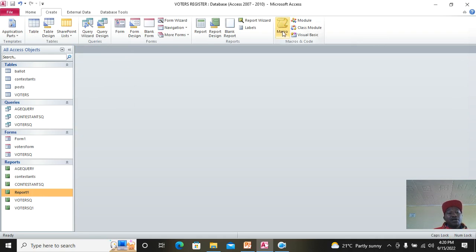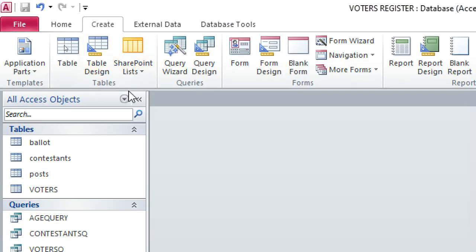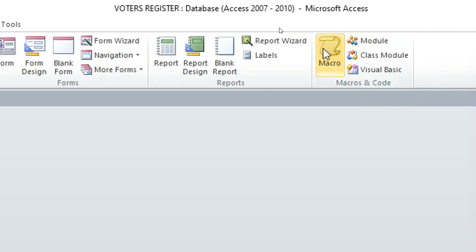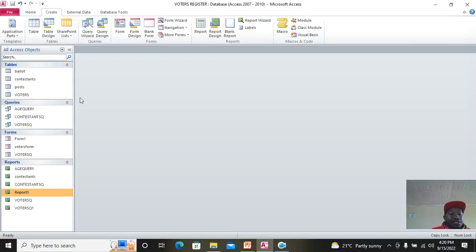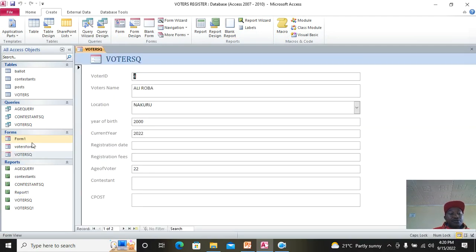On the other hand, let's create macros. Here you see there is macro. If you are keen enough, you realize that we have started from tables, queries, forms, reports, and now macros. So what I need to do is to create a macro. For example, in this form here, I may need a button. When I click, it opens a table or a query. So I need to create a macro for that case.